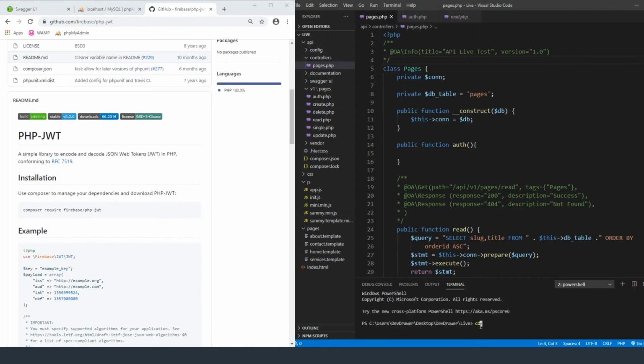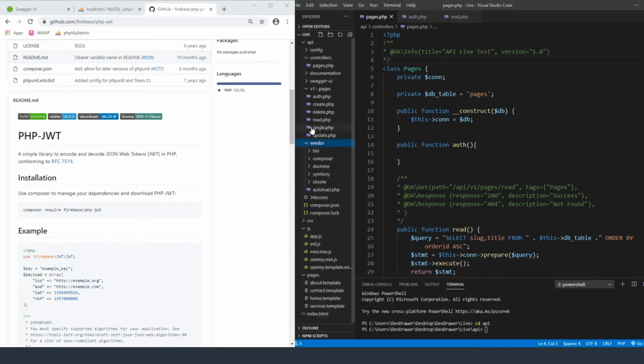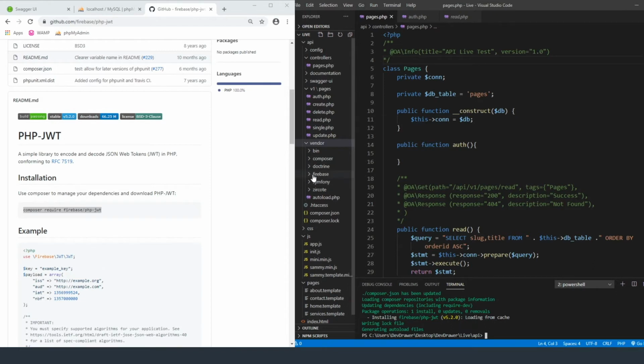In here, we're going to cd to the API directory, because that's where we want it to reside. We want it to be inside of this folder, which is inside of our API folder. Then we're just going to copy and paste what they have here: composer require firebase/php-jwt, and then run it. While that's running, it'll take a little bit, but you'll be able to see that this folder is going to be updated with the Firebase folder right here, and it's done, so that's good.